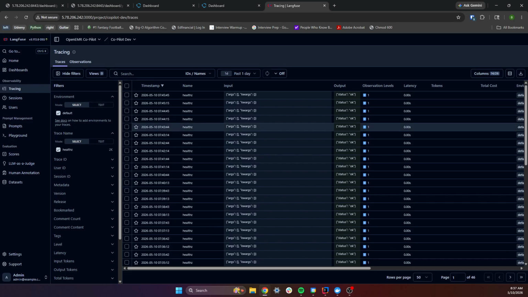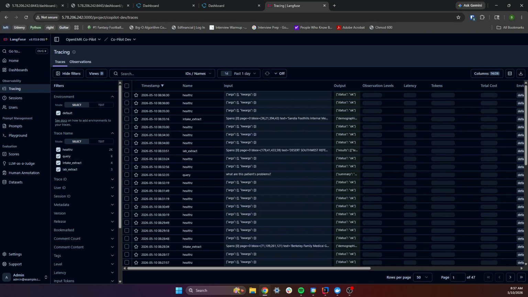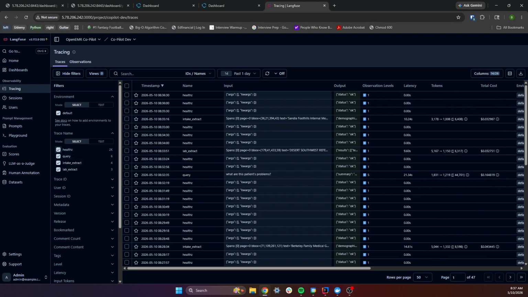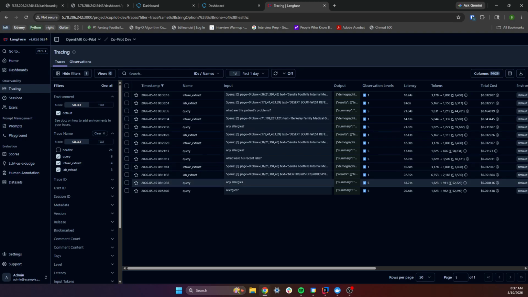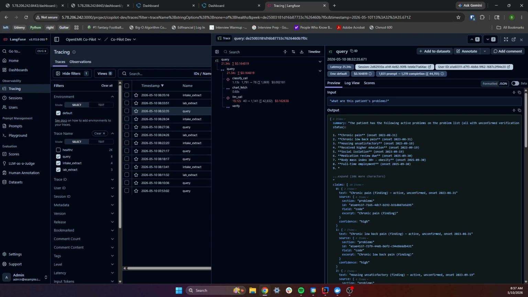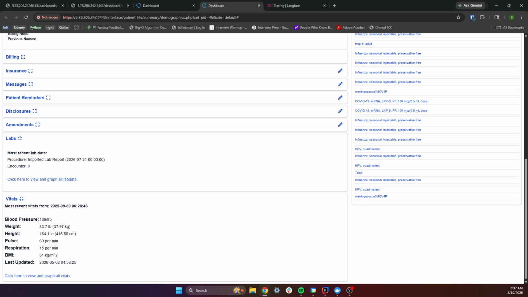And then I've got my Langfuse here. And so you can see that I've got lab extracts, intake extractions, and queries are all separate. You can see the different observation levels here. Oh, I should do, let's see. Here's one I've got saved.